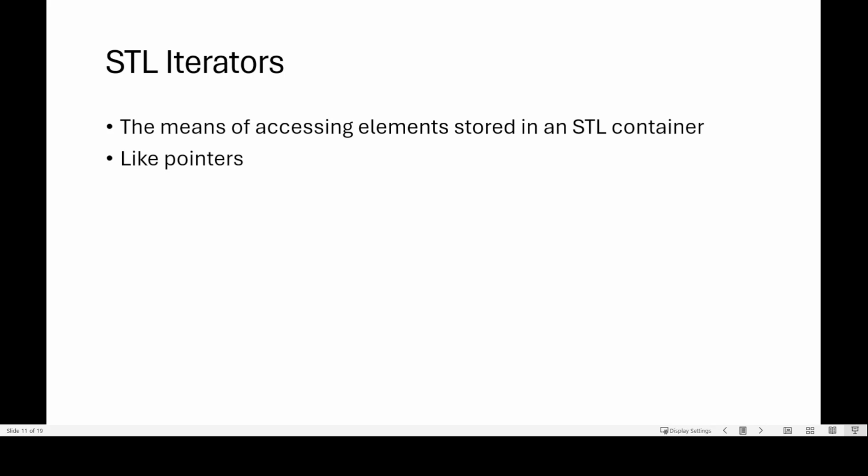Now let's talk about the concept of iterators in the standard template library. Iterators are a means of accessing elements that are stored in STL containers. And these are very much like pointers as you'll see shortly. So let's say that we have an STL container that contains these values 13, 43, 12, and so on. And the last value is minus 19.